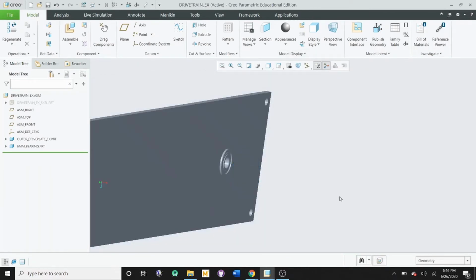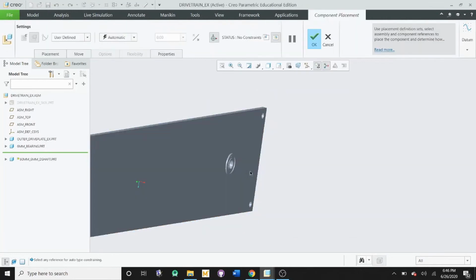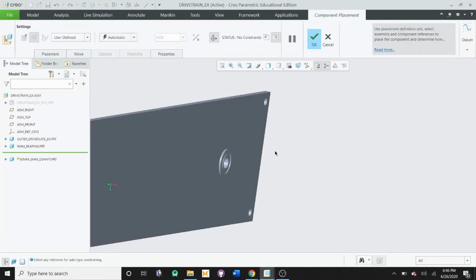Alright, so now I'm going to start creating a kinematic constraint for an axle. So I'll use the same assemble command and pick the axle that I want. And now, within my component placement, I'm going to create a pin connection. So I'm going to use the kinematic constraints drop-down menu, and I'm going to select the pin constraint.